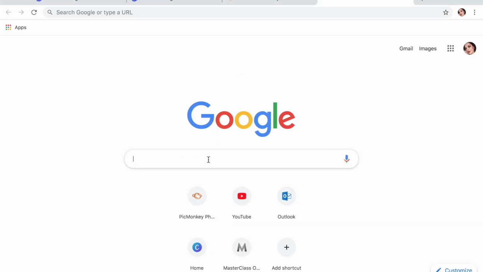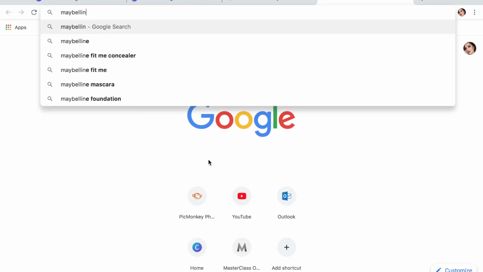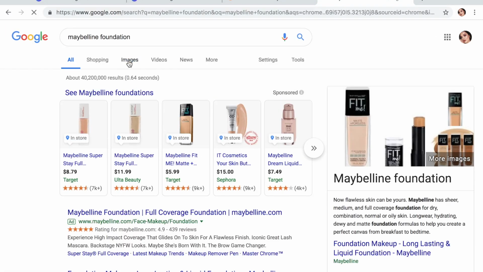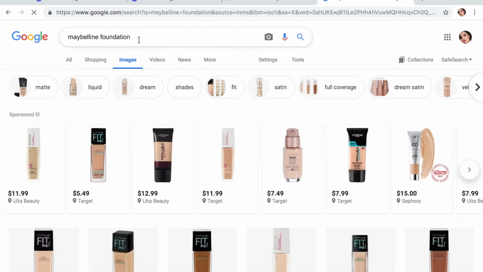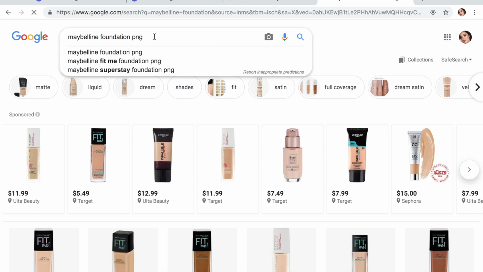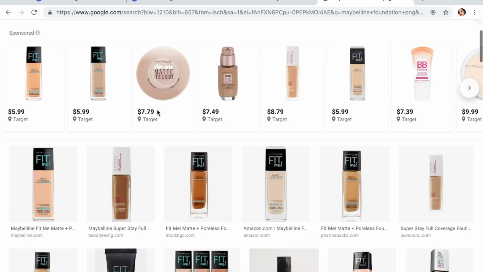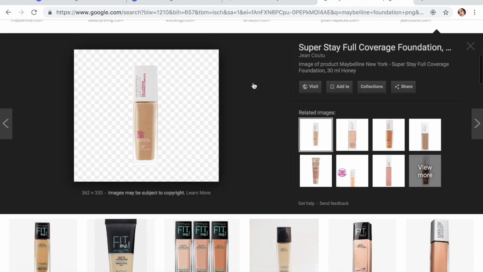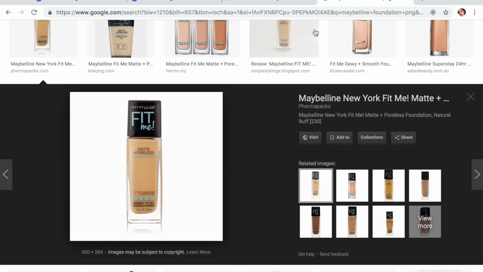Alright, so I always get asked how to add products onto the screen, and it's a simple process. You just go to Google. You can Google Maybelline foundation or any product, but you always want to add the word PNG to the end of it, because that's going to make sure the product has a transparent background. As you can see, that one's not transparent, but that one is. Anything that has a diced, weird little background like that means it's transparent.